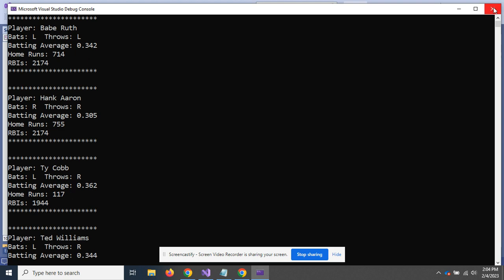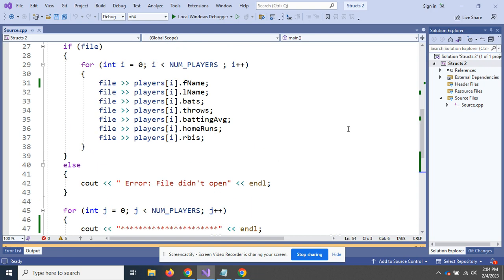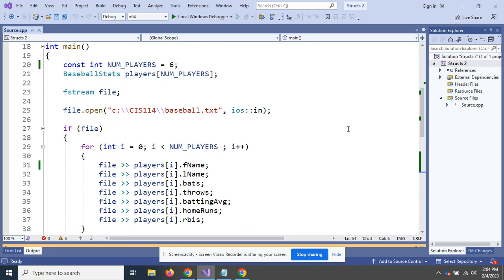If you want to take a look at the code again, there's the code, nothing special about it. This is kind of the last review on structs. I think everything we'll talk about in the next video and the beginning of class on Monday night will be new material on structs.